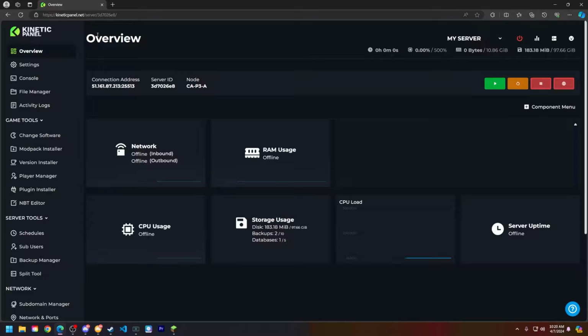First things first, let's make sure our server is offline. So if it's online, head to the overview page and power it down, or in the power actions menu, just turn off your server.